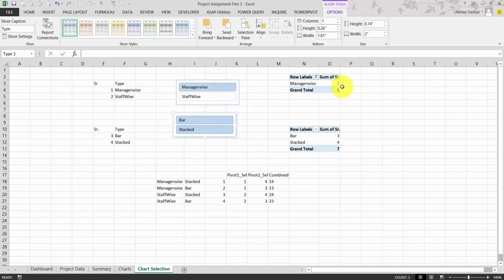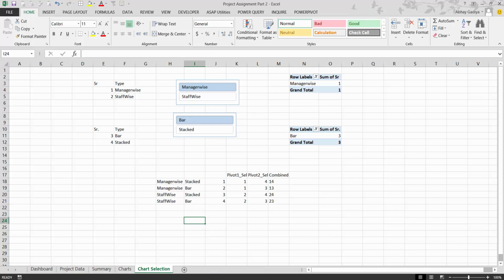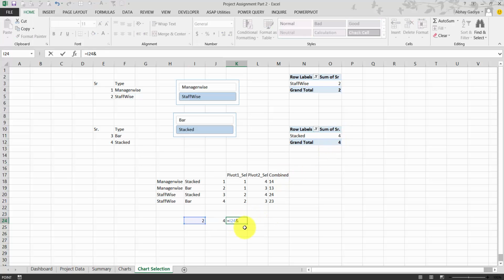Now if you click on manager wise, it will show 1 over here. If you click staff wise, it will show 2 over here. And same way for this as well, like stacked and bar chart. Now suppose I type in a cell, equal to pivot select. Now if you see, these cells will also get updated based on the slicers. 2 is coming over here based on this stacked, 2 4. So now combine both of these two. What is getting displayed over here is 2 4.